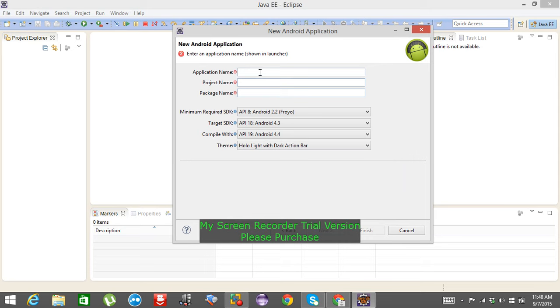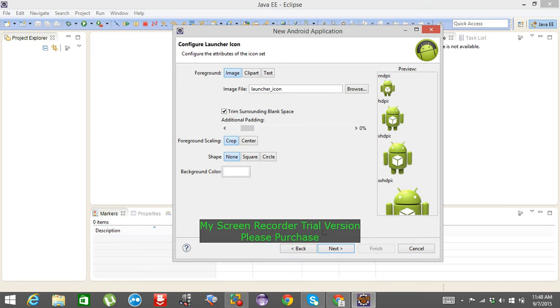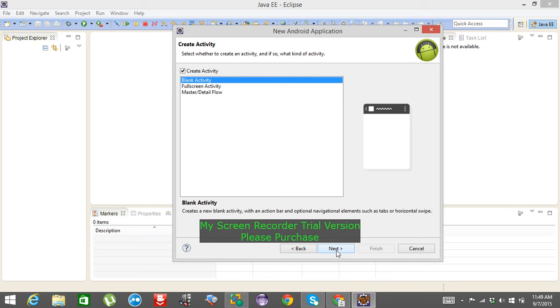Next, and let's give a name for our project. So this is the project's name. Okay, so I am just giving it as beginners. Okay, just click on next, and next, this is the app icon which your app is going to have when you are going to export it as an APK file. Okay, so just click on next and click on blank activity. Always blank activity is very good if you are going to build an application.